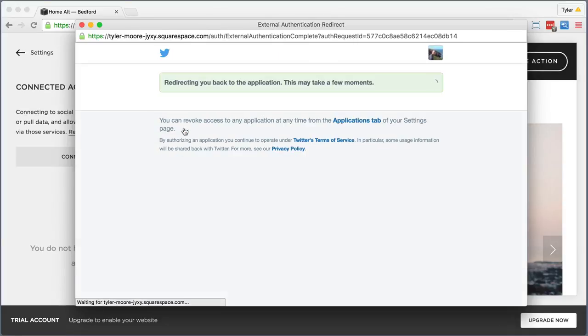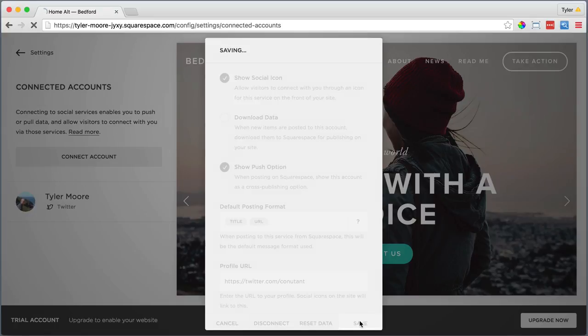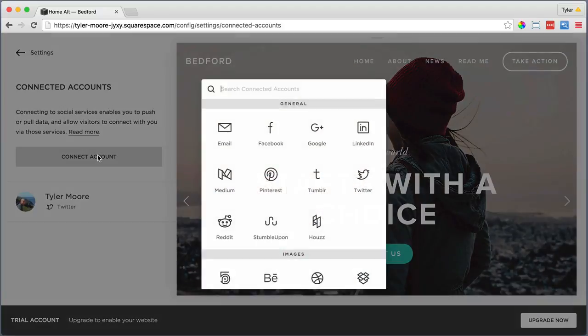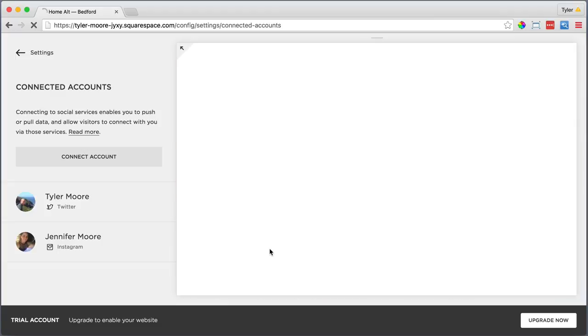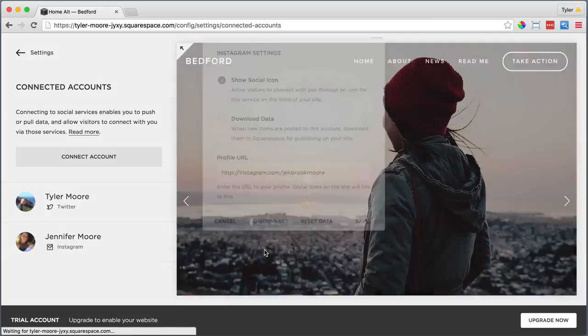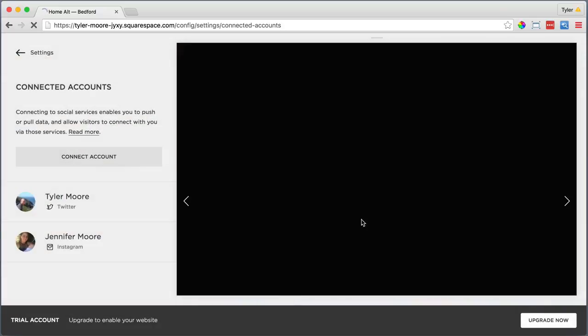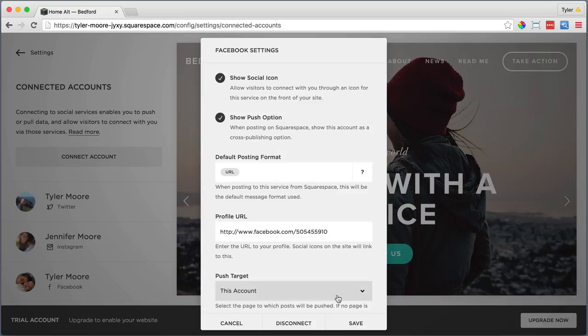Now my Twitter account is connected, and it can do things like post to Twitter when I create a blog post. Also, we're going to put the little icon at the bottom of the website. So just click save and connect account again, and we can just connect all of our accounts. I'm going to click Instagram and it will connect. I don't have an Instagram myself, but my wife does, so we're just going to use her account and press save. Then we're going to connect another account, and I'm going to choose Facebook and press save.